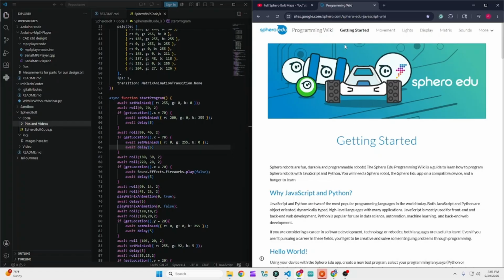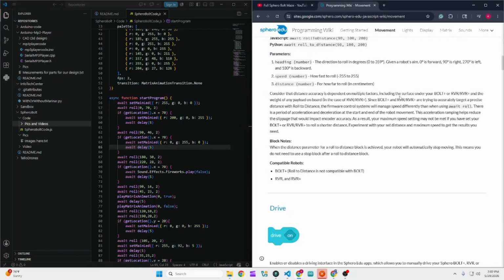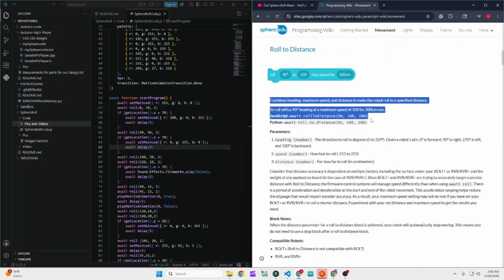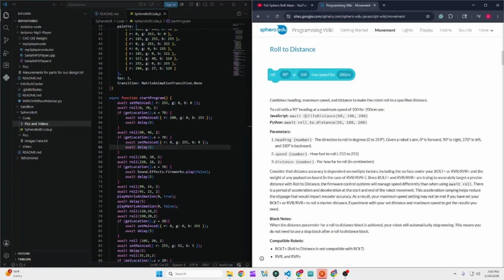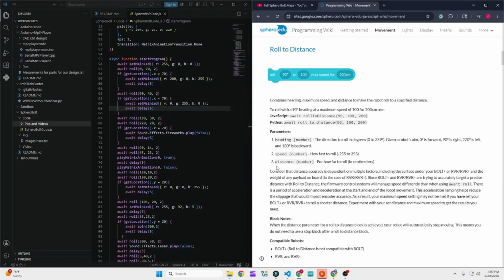We found most of our code ideas from the Sphero EDU wiki, which is linked on my ePortfolio, and it will be under these videos. So, you can see movement. These can be coded in both Python and JavaScript. We used JavaScript for this. So all of these are in JavaScript. So we use all these commands.